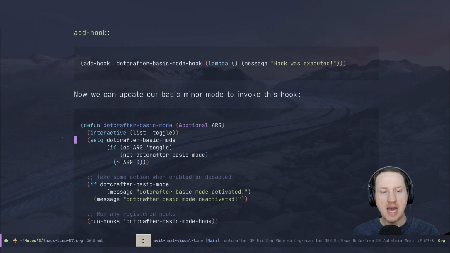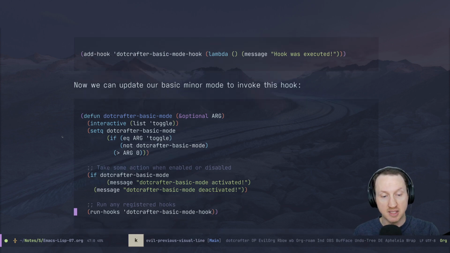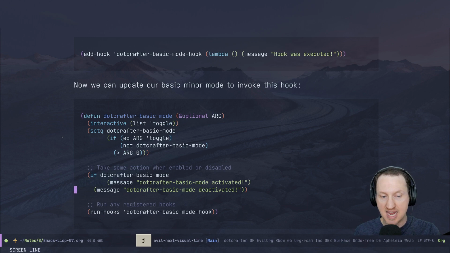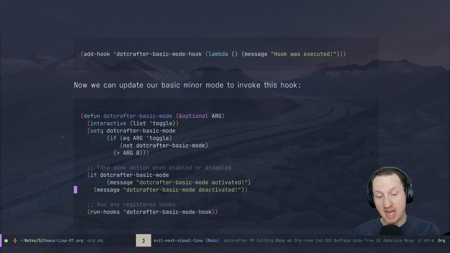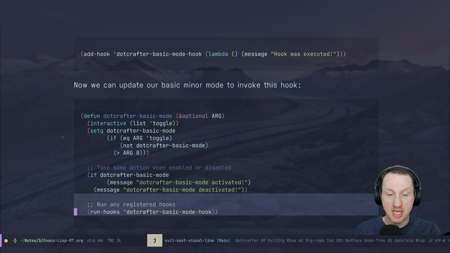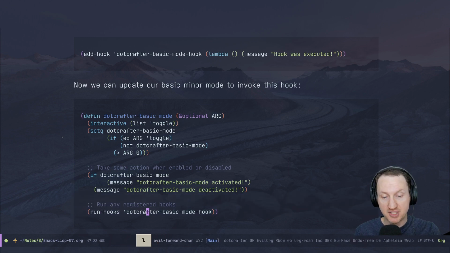All right, so now we're going to update the basic minor mode that we wrote to invoke this hook whenever the mode is activated or deactivated. And this is the same command that we looked at before. The only thing we're doing differently now is we're just using run-hooks at the very end to run our dotcrafter-basic-mode-hook.